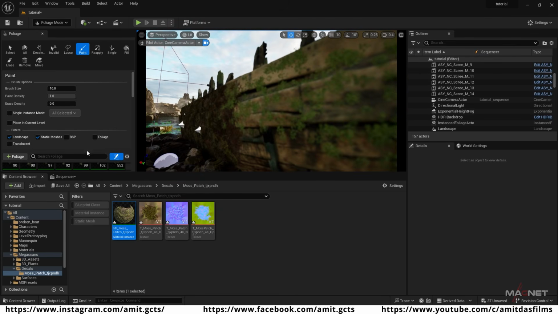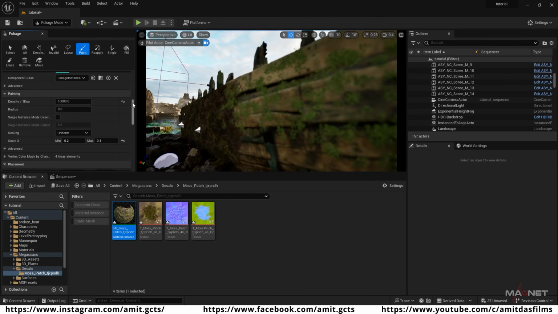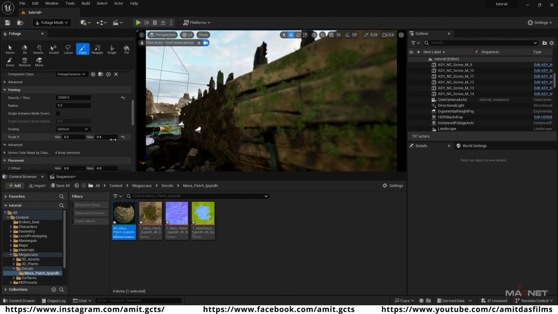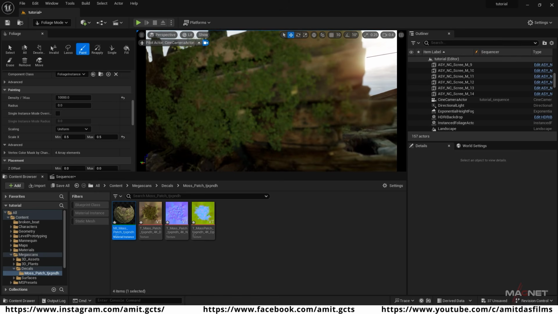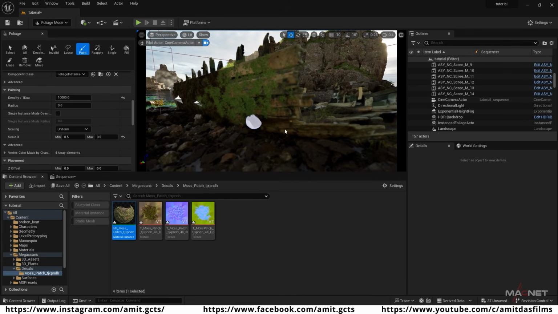But you can see that our density is less. So maybe we can increase the size of the plants, maybe 0.5, and also here 0.5. So now if we paint, or maybe we delete this and then we paint, now the density looks nice. And also we can paint over the decals also. So now you can see that this looks amazing.